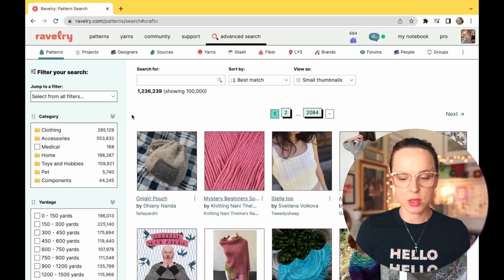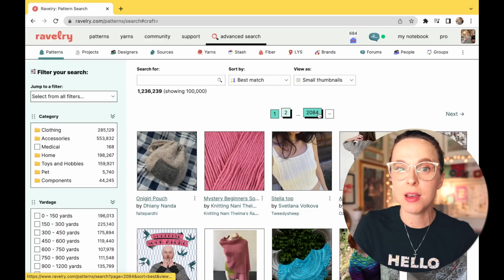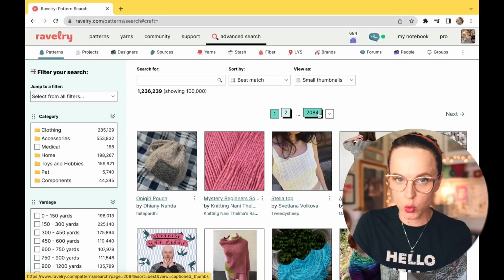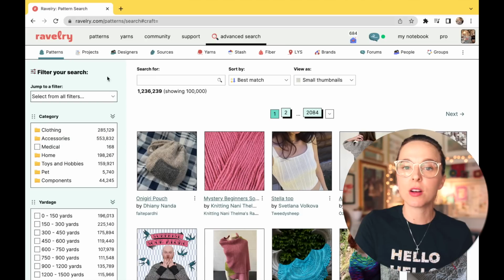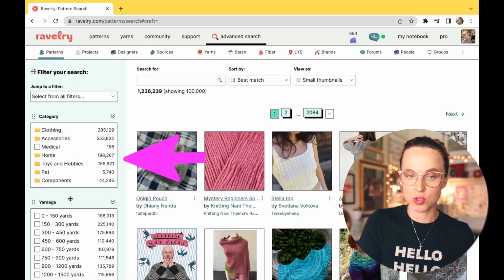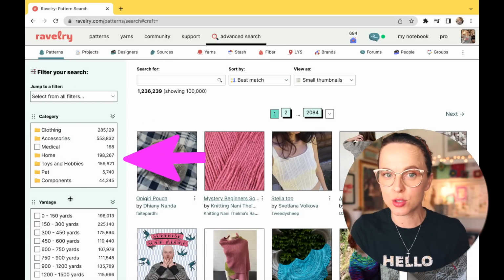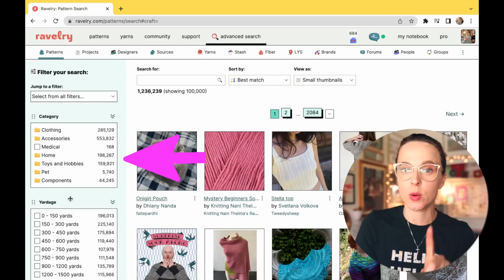Now, when you do this, what's going to happen is you're going to be just presented with lots of patterns. You can see right here, there's 2,084 pages of patterns. Don't worry about that yet. What you want to look at now is what's going on over here in the left column of the search. This is where it says filter your search. That is where we are going to start.